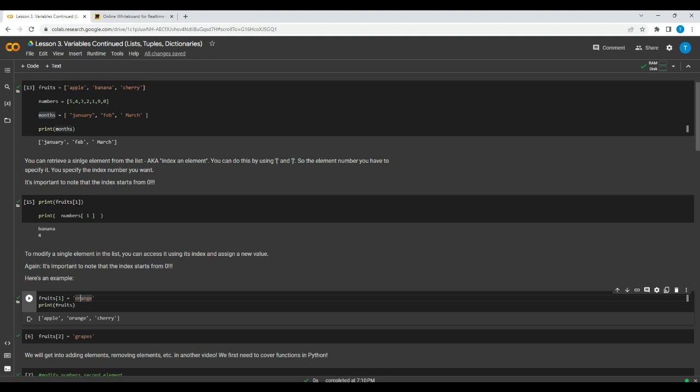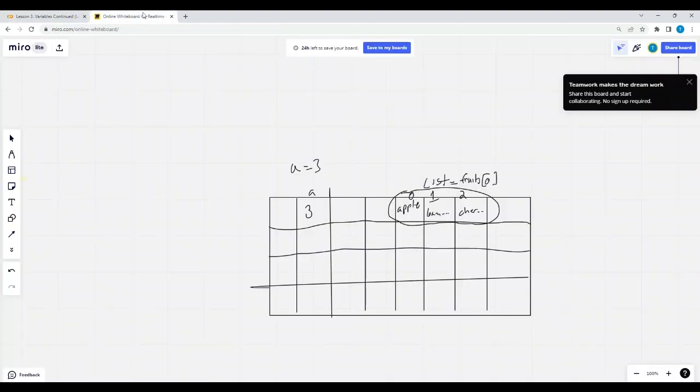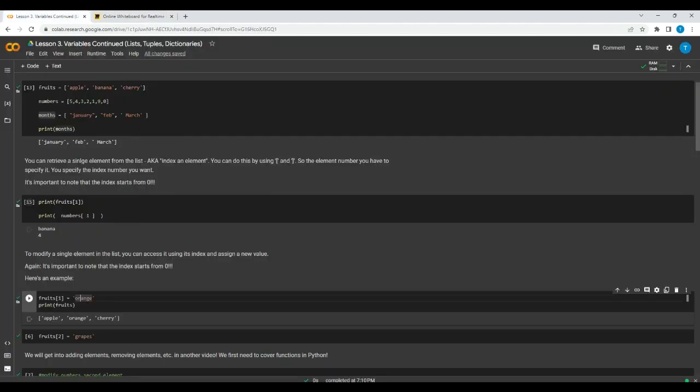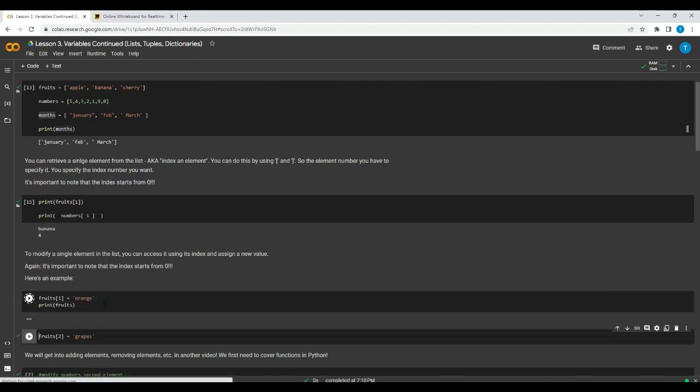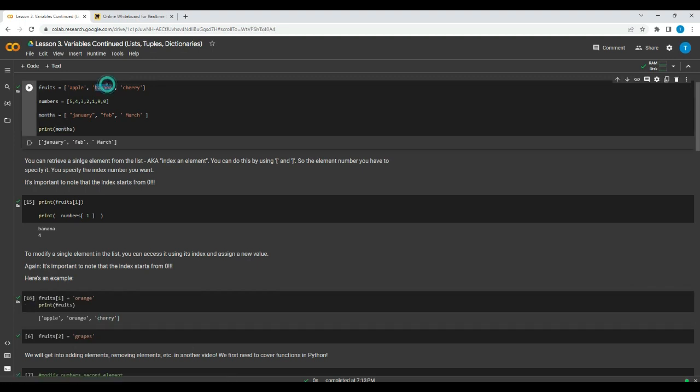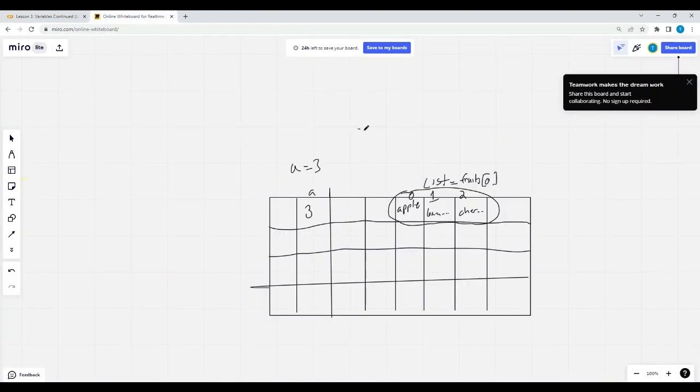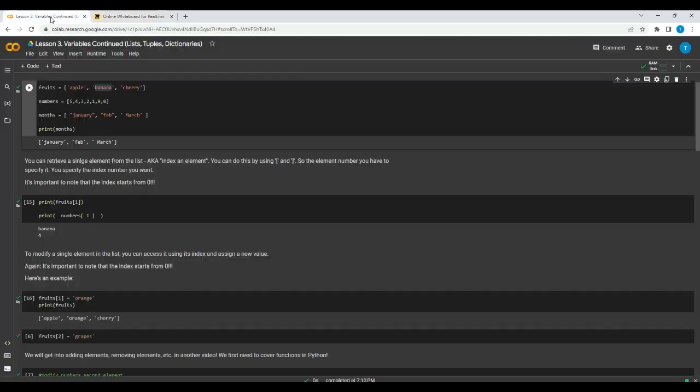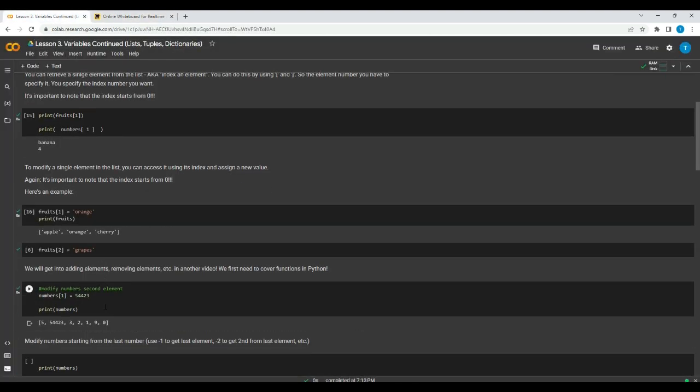So if I do fruits sub 1, I'm saying go to fruits sub 1. So fruits is this fruits data area, and then fruits sub 1 is this memory cell. In this memory cell, I want to set a new value. I want to set it equal to orange. So when I do that and print it, I get apple, orange, cherry. So banana got erased. Basically, what was in this second cell here, we crossed that out, and then we wrote orange. And that's how we set values.